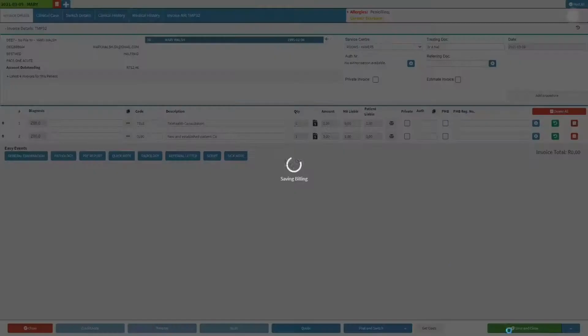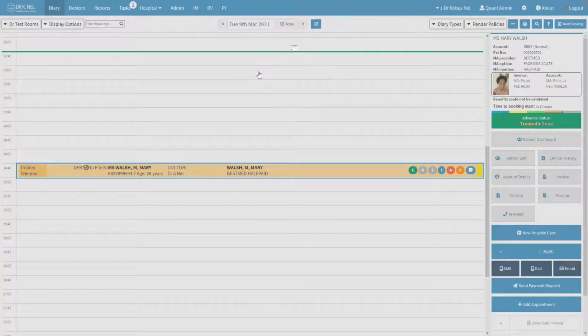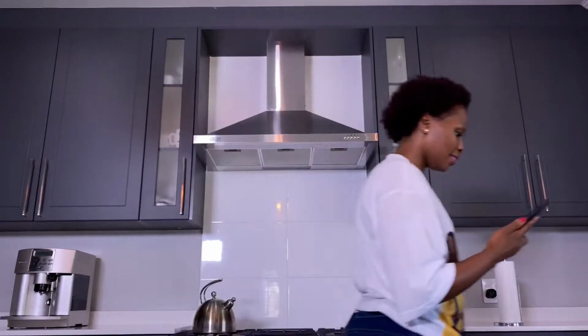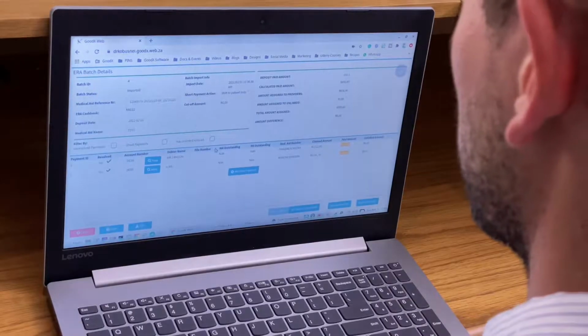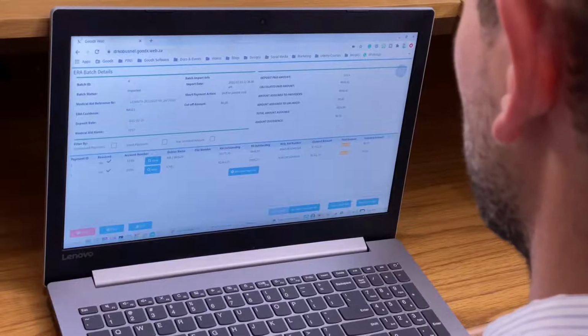But how does the patient pay for their telemed consultation? Simple. The receptionist will be sending a payment link to her. Now, Mary can just click on the link to make her payment. These links save the patient time and effort by making secure online payments quick and easy. That means better cash flow and less time spent following up on outstanding accounts. While the receptionist is busy with his daily ERA management, he notices Mary's payment, which he can then allocate to Mary's account.